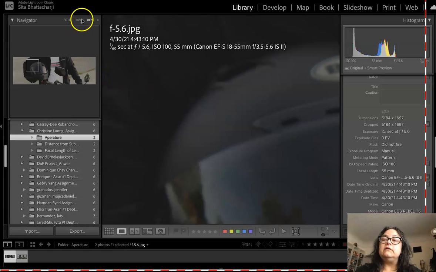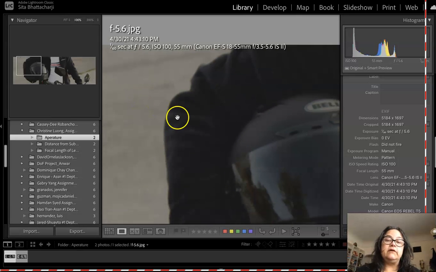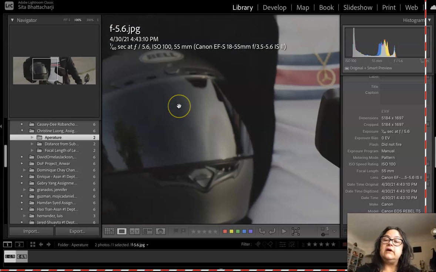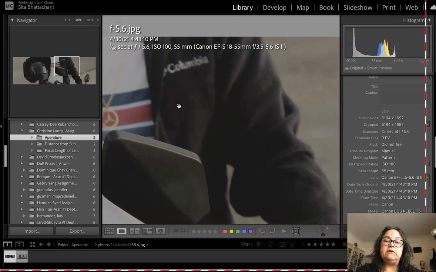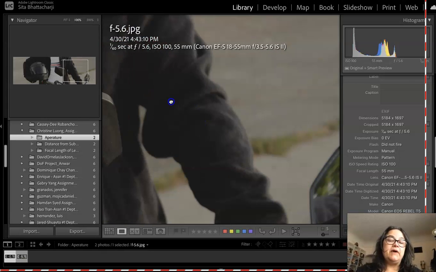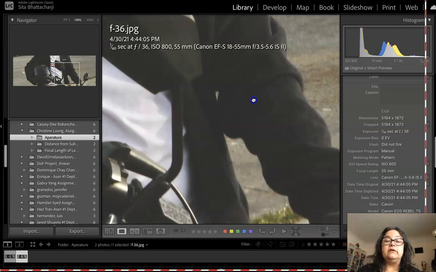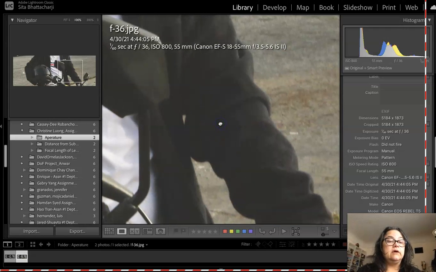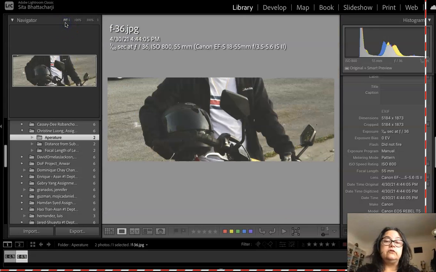So let's come in a little closer and check out the depth of field. So here at f5.6, the foreground is certainly in focus, at least the mirror, and the background is definitely in soft focus. And at f36, a very small aperture, we can see that everything is in focus from the foreground to the background. So good job there.